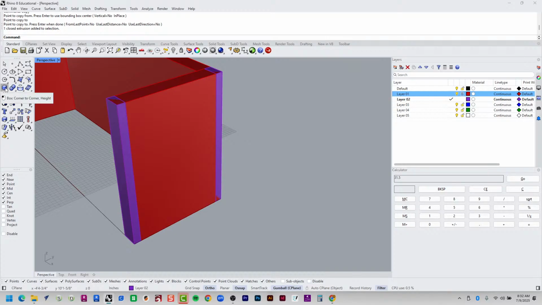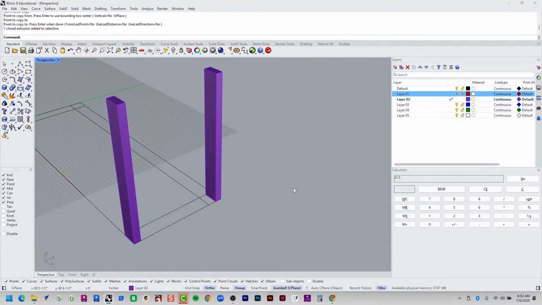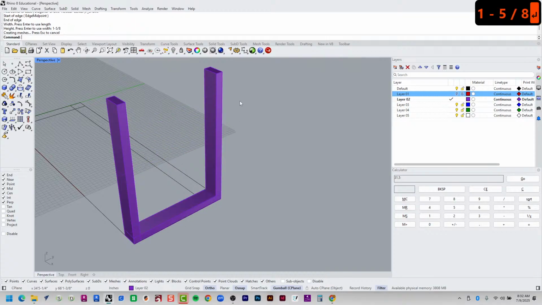I'm going to do the bottom plate next, the top plate next, and I'll put a horizontal piece in. So I can actually turn off my red layer. I don't really need to look at it right now. I'm going to right click on this box, 3-point box, start of edge, end of edge, width. I'm going to move my cursor up, type in 1 5/8, enter.